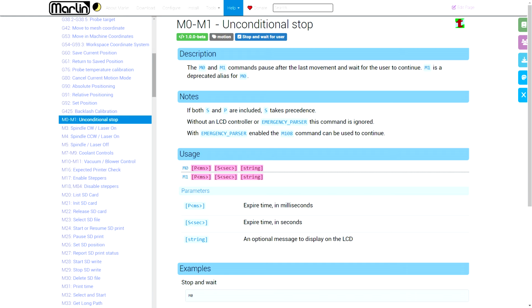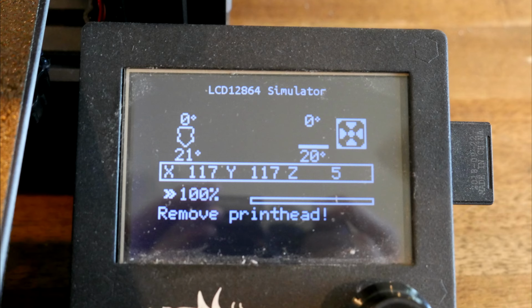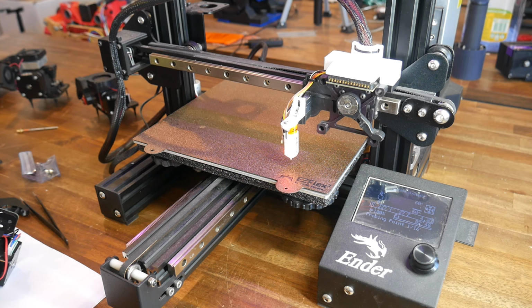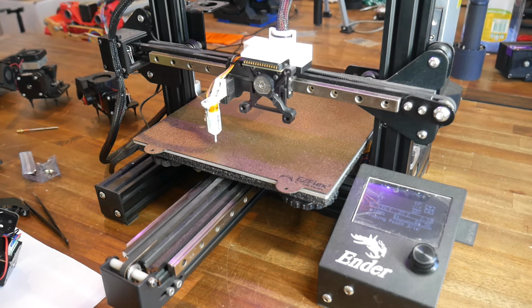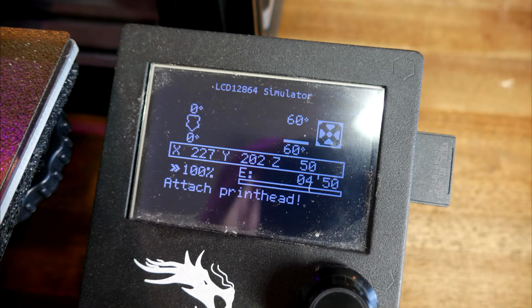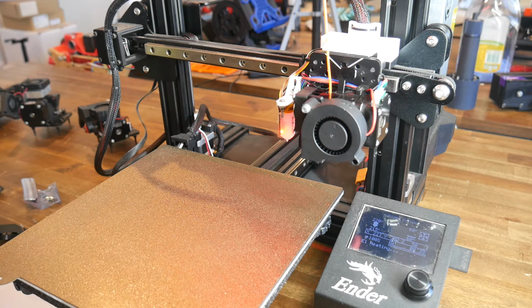In my start G-code, twice I use M0, which pauses the printer and waits for the user. The first time at the very start, prompting me to remove the print head. The printer will then home and finish the auto bed leveling sequence, before pausing once more and prompting me to attach the print head. The nozzle will then heat up and the print will start as normal.